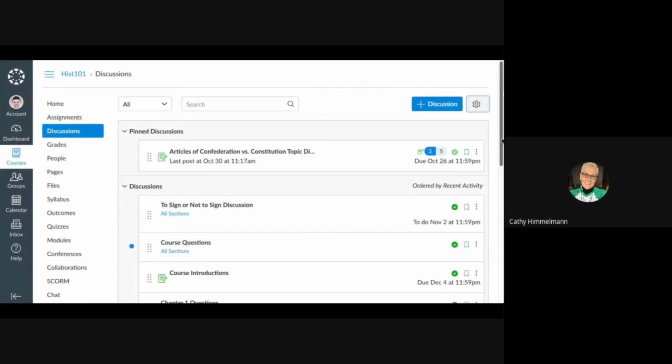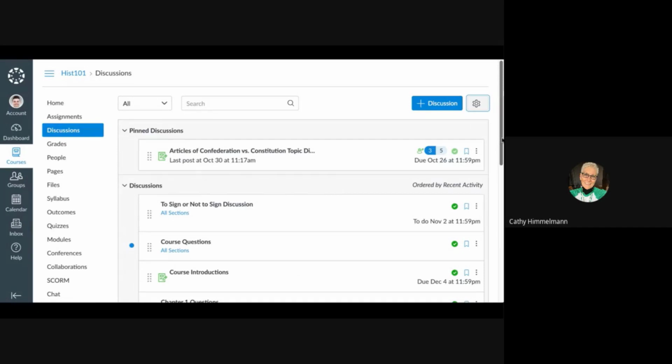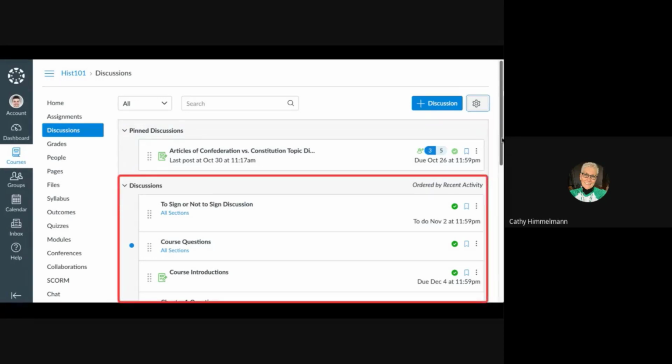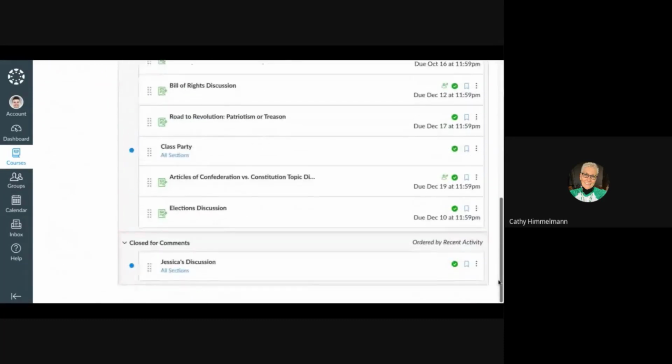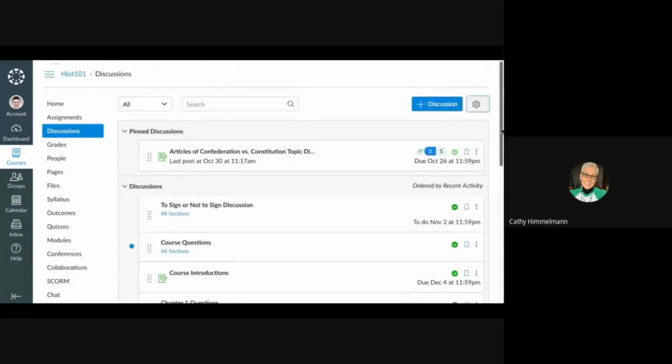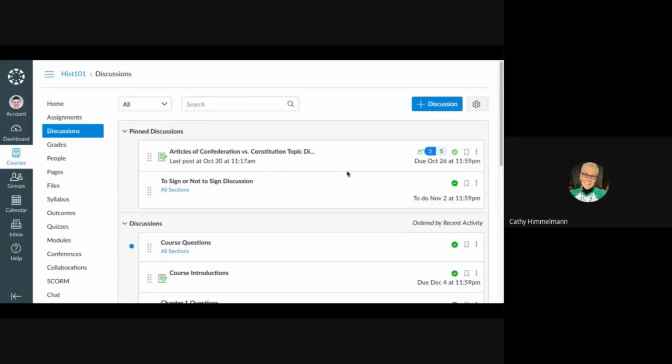The Discussions index page is organized into 3 areas: Pinned Discussions, Discussions, and Closed for Comments. The Pinned section displays a list of discussions that show at the top of a student's discussions page. The Discussions section displays a list of current discussions with most recently active listed first. The Closed for Comments section displays a list of discussions with expired availability dates and discussions that have been manually closed. To move a discussion from one section, or to organize discussions in the Pinned Discussions section, drag and drop it to the preferred location.